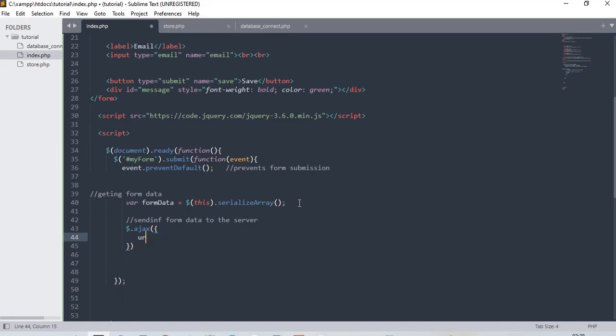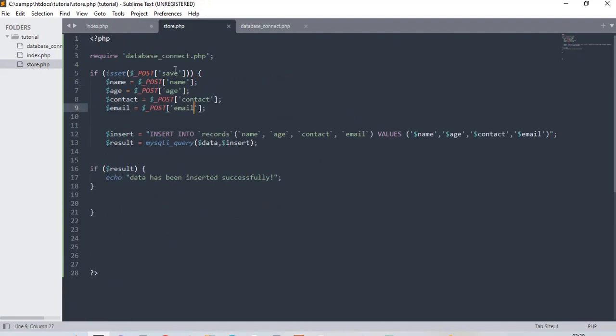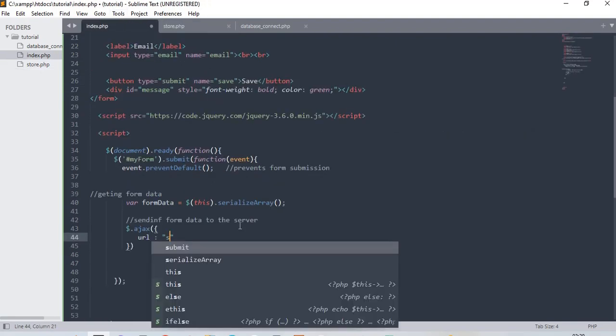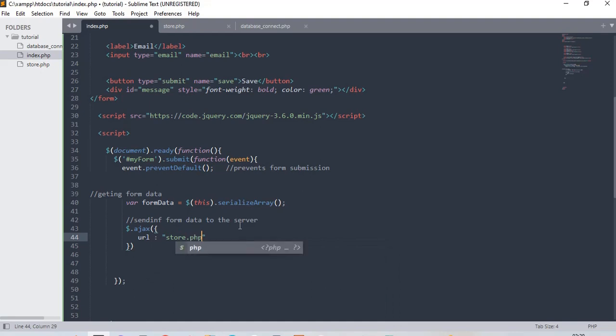So our URL, where do we want to send this form data? Our URL will be our action page. Remember, in the previous videos we created our URLs. If you didn't watch those videos, you can go back and follow so that you fully understand this tutorial. So our file was store.php. Alright, so this is store.php. That's the first parameter, right? So you can pay attention, you can really understand this.